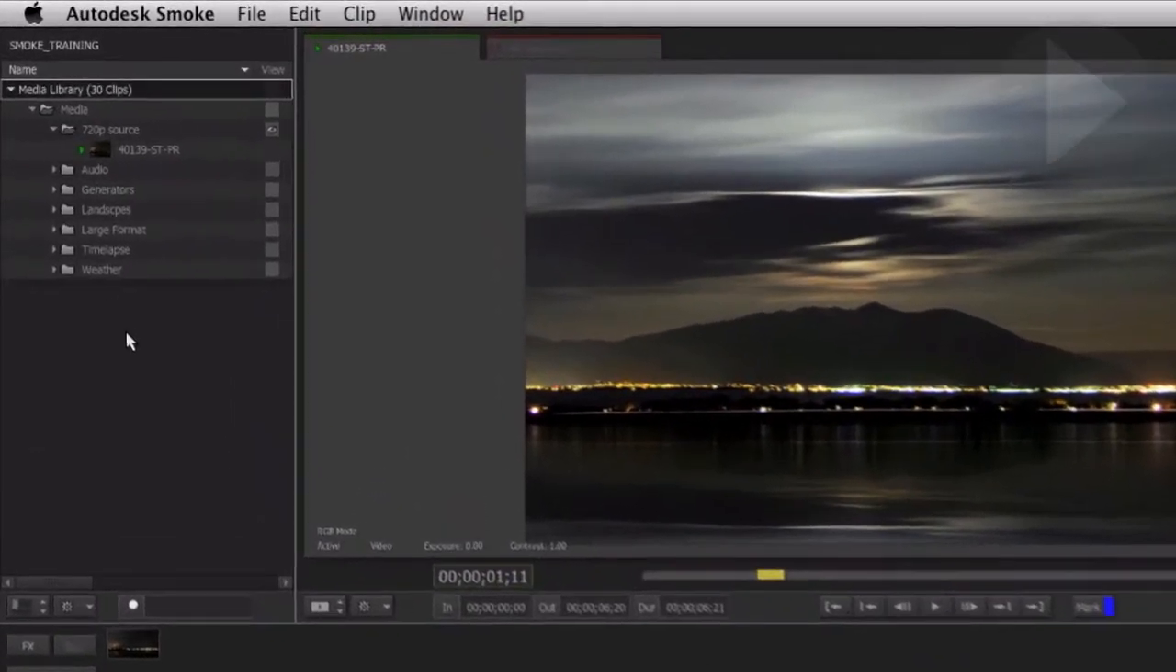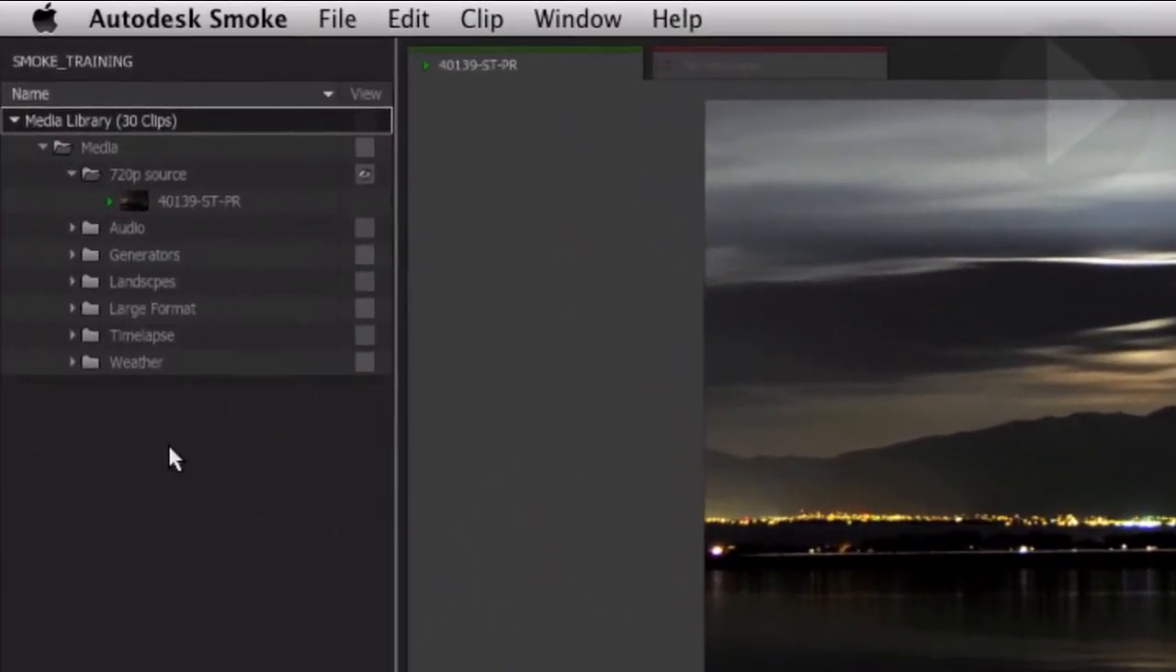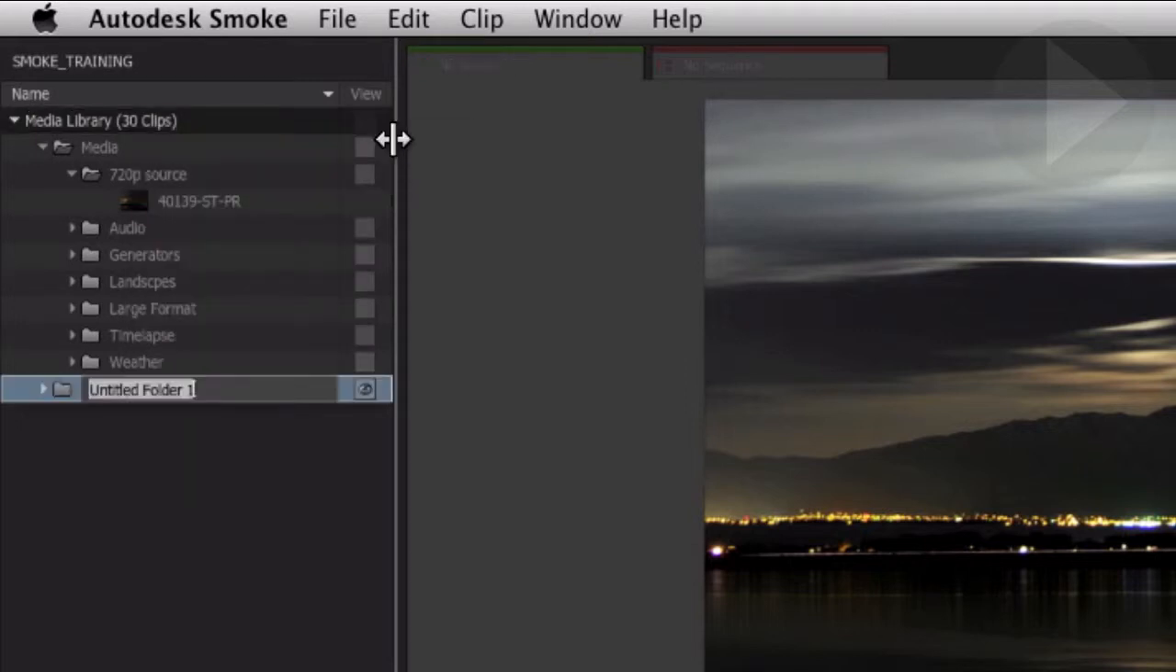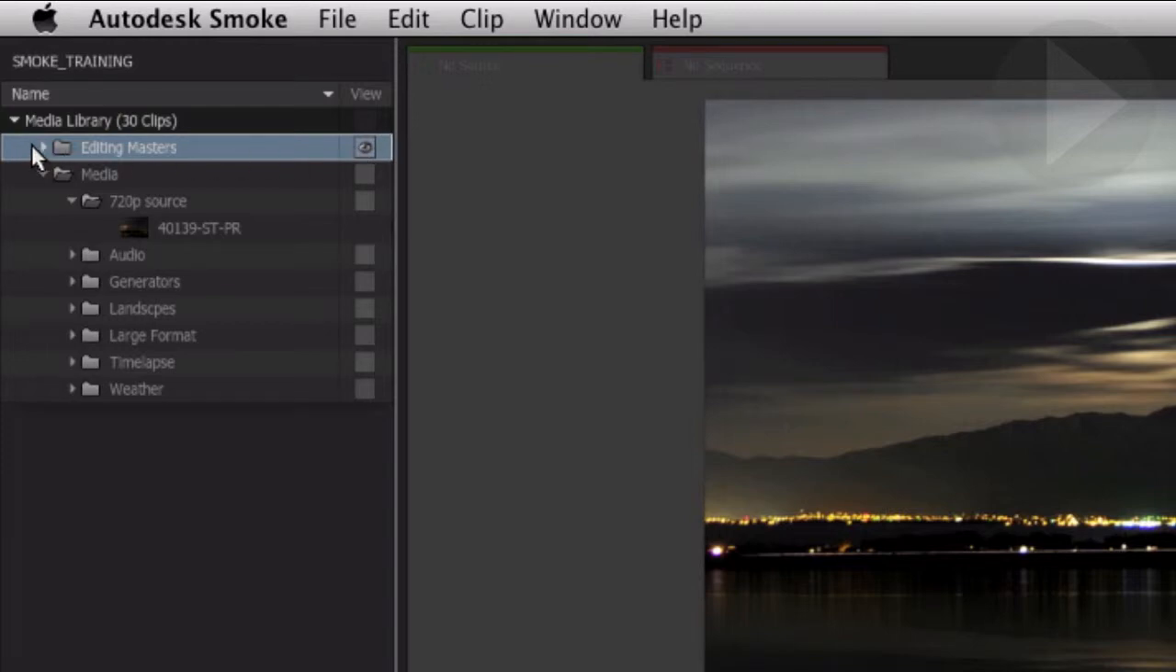First, let's create a new folder to store our edit sequences so we keep things organized in the media panel. Right-click on the dark grey Media Library title bar at the top and choose New Folder. The new folder is created and it switches to edit mode so you can retitle the folder straight away. For example, let's call this folder Edit Masters. Hit Return to confirm the title.